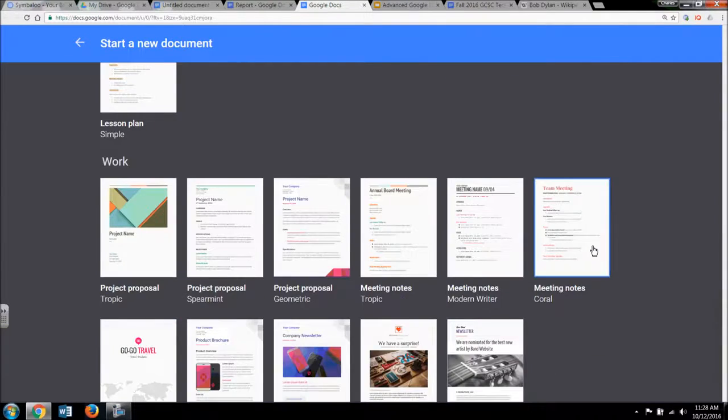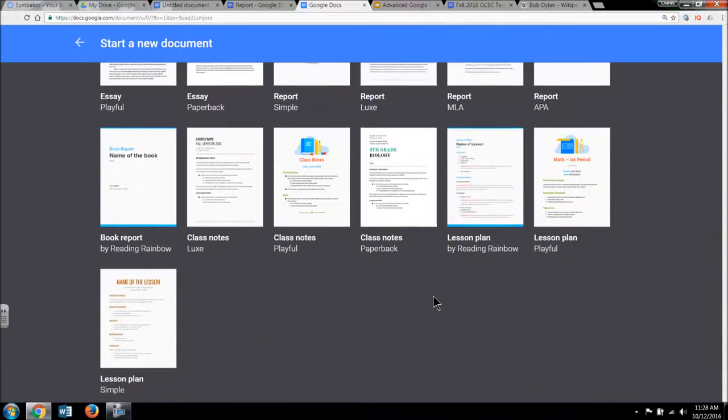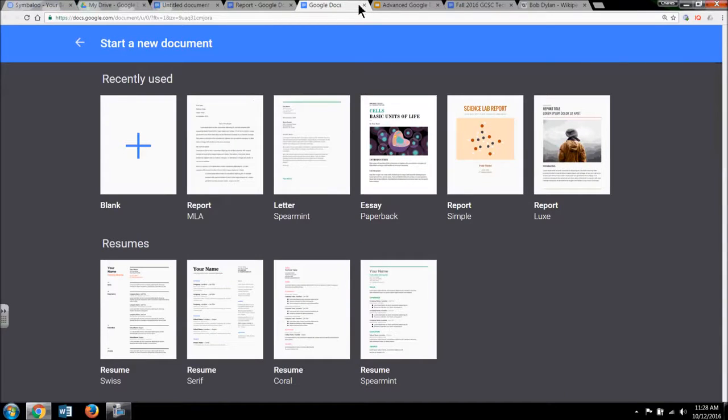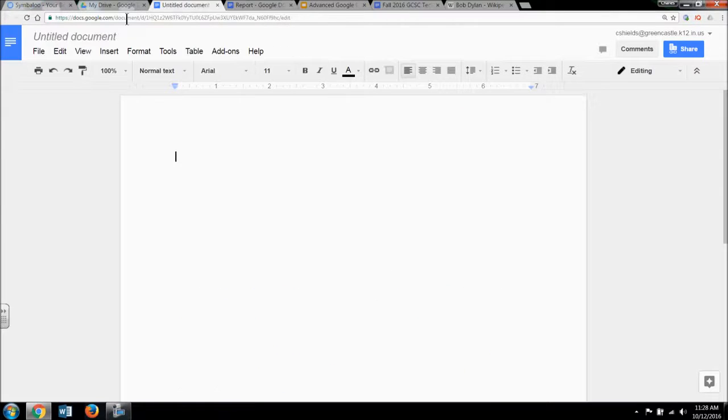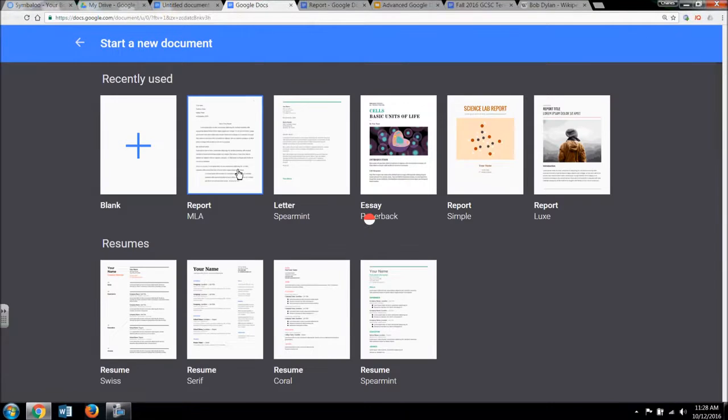There we go, newsletter. There are a couple of options down here at the bottom. So there's two or three versions for your newsletter down there that you might want to explore. So that is starting something from a template. Again, in order to get there, I simply create a new document, and then from there I go File, New, and then From template, and that will bring up my options for how to create from a template.